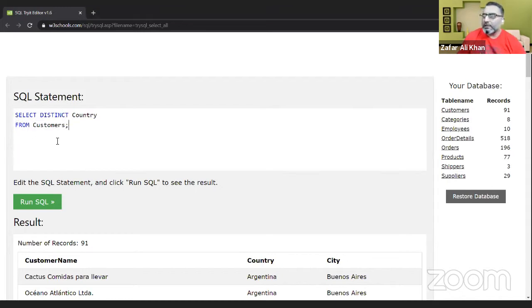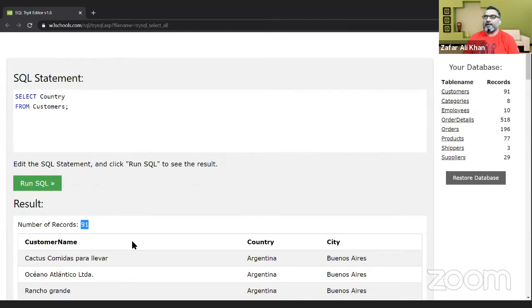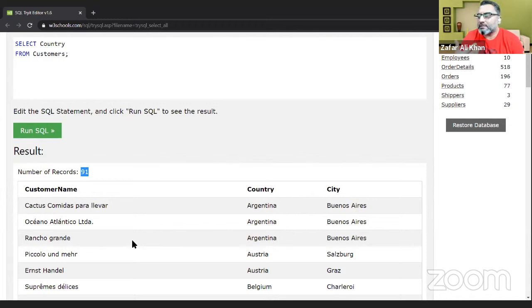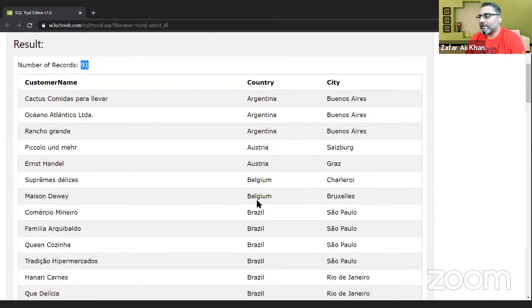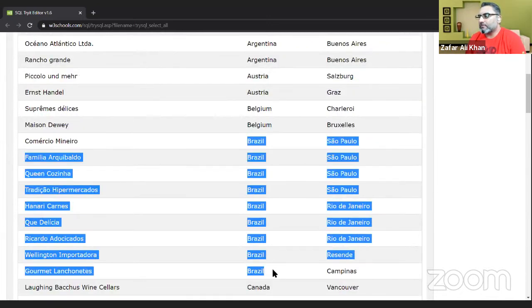Distinct clause. This clause makes sure that one field only appears once. So let's see, if I want to see all the countries from the customer, what I mean over here, I mean all of these countries where my customers are present will be shown. But the thing is that we have got 91 records, and we may have more than one customer in the same country. As you can see over here in Argentina, we have got 3. In Austria, we have got 2. In Belgium, we have got 2. In Brazil, we have got 8.